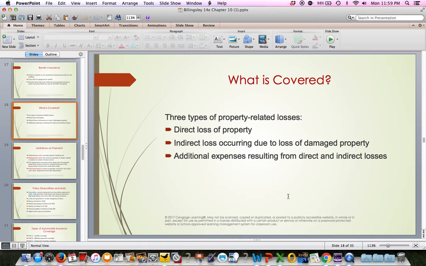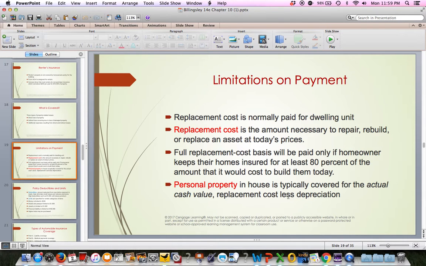The 3 types of property-related losses are direct loss of property, indirect loss due to damage, or additional expenses resulting from the direct or indirect loss. And that's typically what is covered. Replacement cost is normally paid for a dwelling unit. That's limitations on payment. Replacement cost is the amount necessary to repair, build, or replace an asset at today's price. Full replacement cost will be paid only if the homeowner keeps their home insured for at least 80% of the amount that it would cost to build today. In personal property, the contents of the house are typically covered for actual cash value, which is replacement cost less depreciation. So if you don't want that depreciation to be taken away, you can typically pay extra.